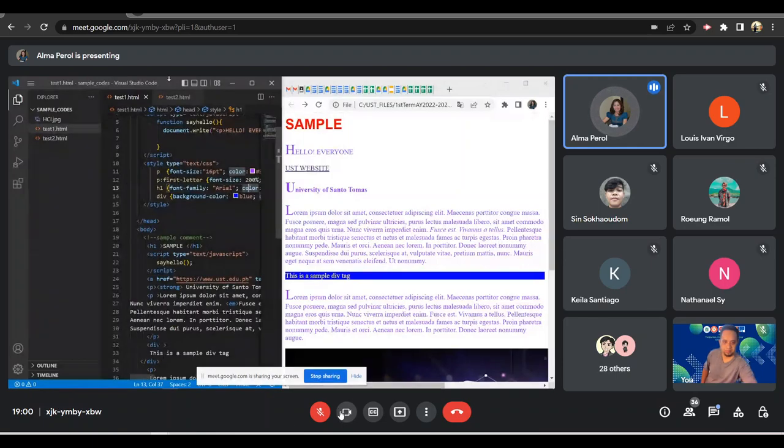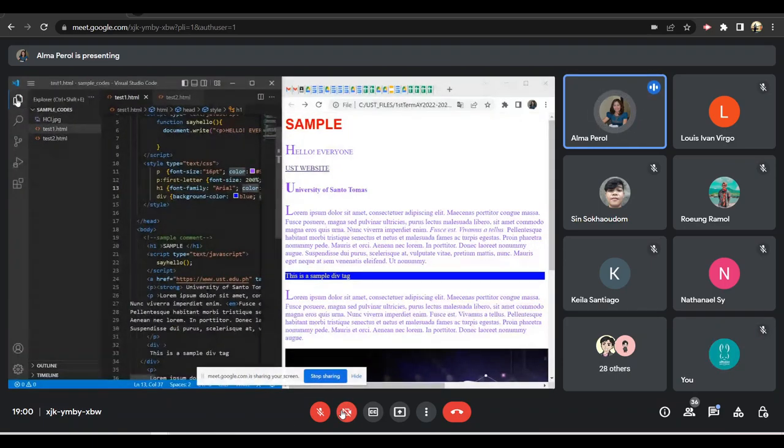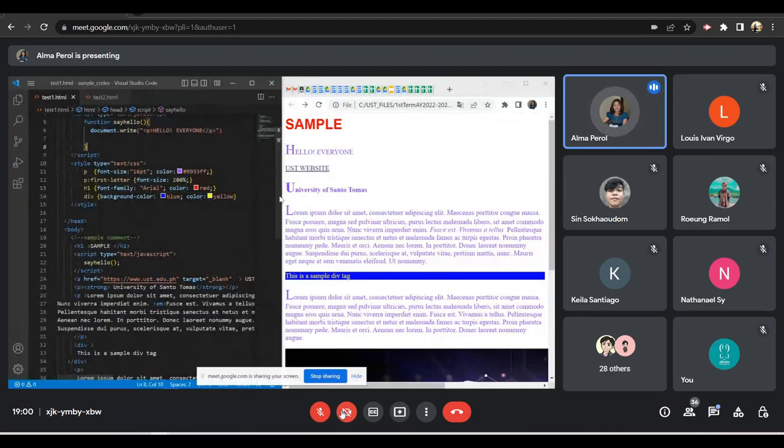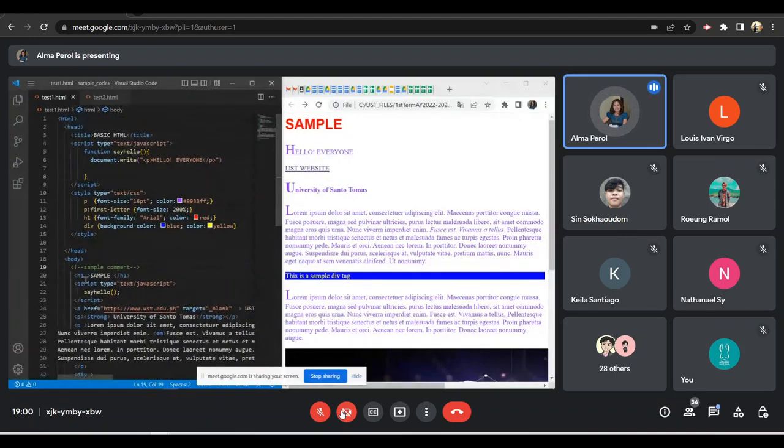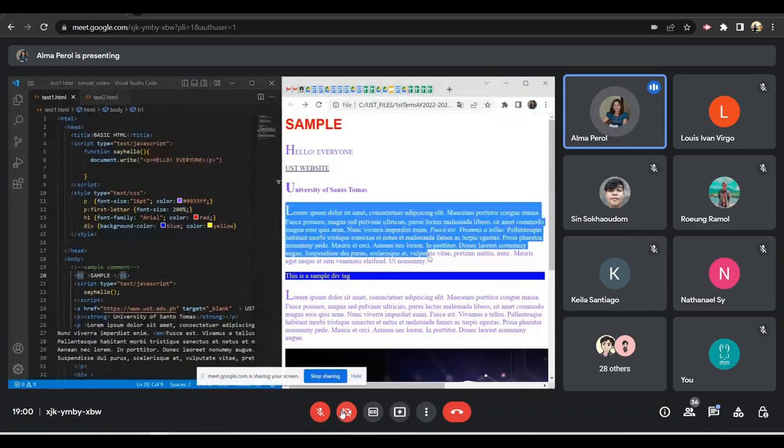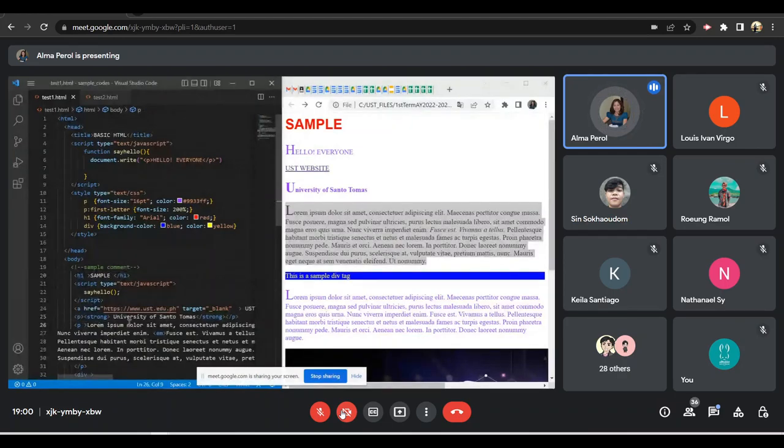But I will still be using also this test one. So let me first go to this file. In this section, let's try to put an attribute to our paragraph. This P, the University of Santo Tomas. Let's say I'll start with this one. I'll assign an ID here equal to section one, for example.